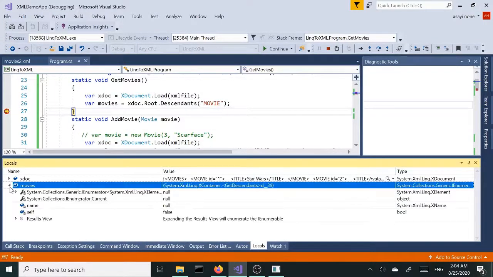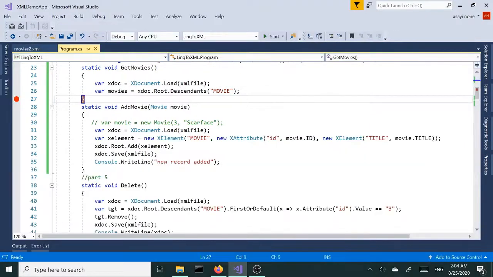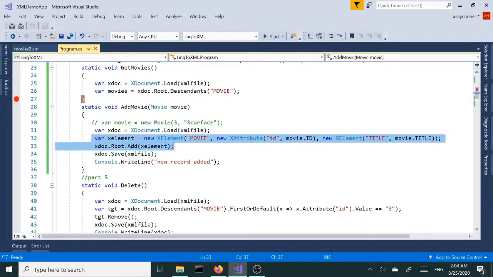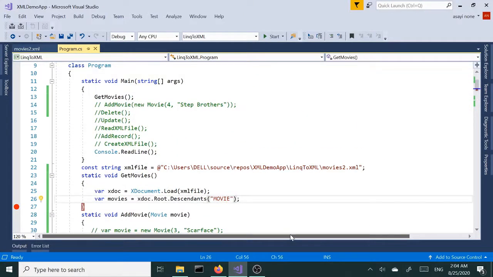All right, so check out the result view, and we have, like I said, 4 XElements containing 4 movies. Okay, so now we are going to convert this to our C# class. It's going to be a little opposite direction from what we did down below here. So here we converted the C# object to XElement, and up here we're going to do the opposite process. All right, so let's do that.